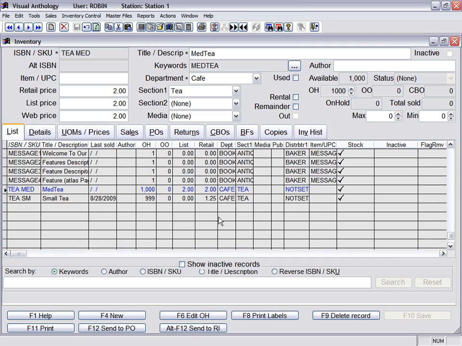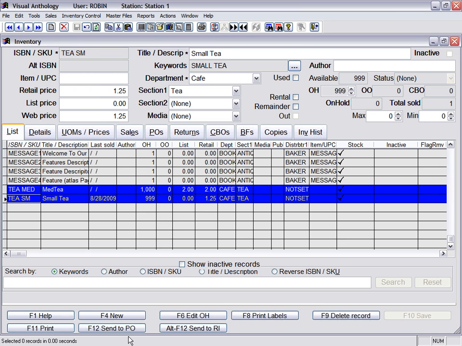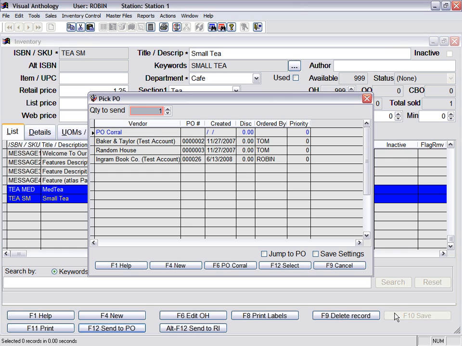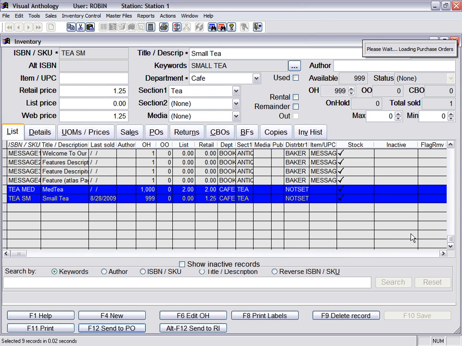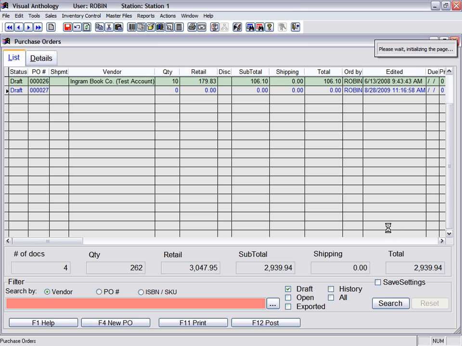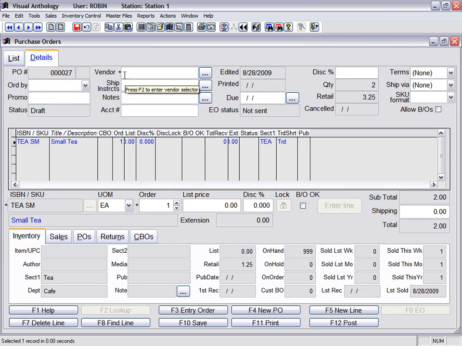So if I was ordering this from Lipton, I could go ahead and multi-select my records and then hit F12, send to PO. If I had a PO there already, I could go ahead and choose that PO. If I didn't, I could hit F4 new. Now I can go ahead and put Lipton in. And I can adjust how many I am ordering. Oh, well, I don't know if I have it by the bag or the box. I could enter this in by the bag or the box. But let's just put a quantity in there of 12.